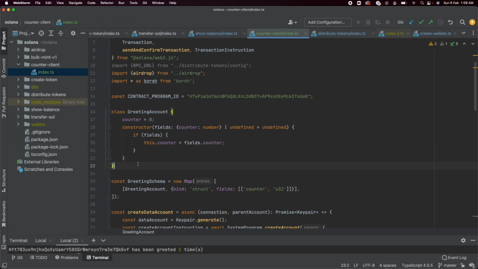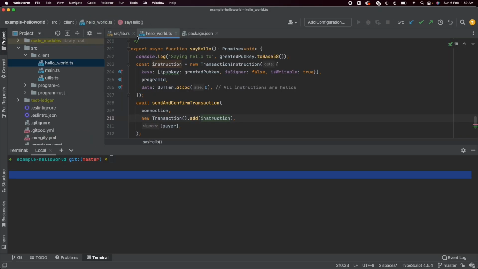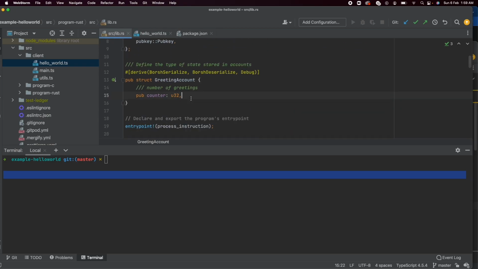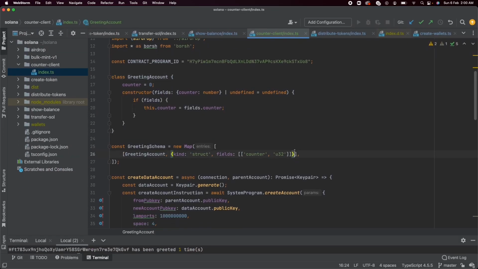The second thing is a class as well as a map, which basically contains the schema of the data that will be stored in the account. So if you see, this data is exactly the same as the data that's present in the Rust project. If I go to the struct here, it has a counter variable, which is a 32-bit integer. And we have the same thing here defined in this schema. We also have this class that we'll see later on why we need. But basically this has a counter attribute and a very basic constructor that sets the counter.